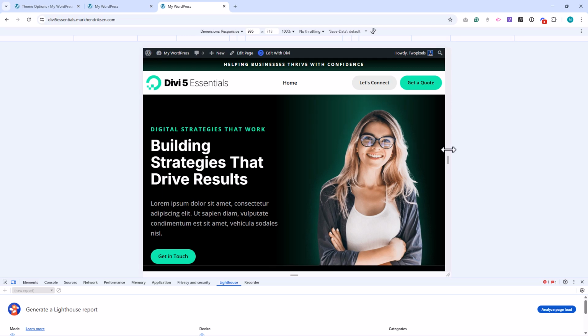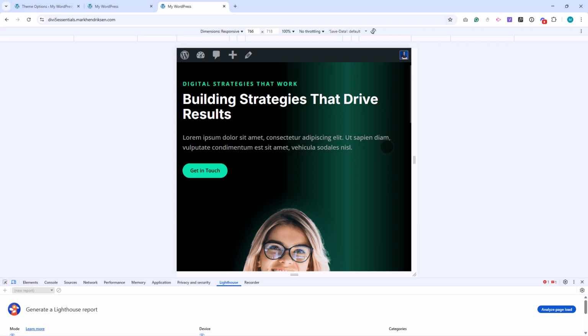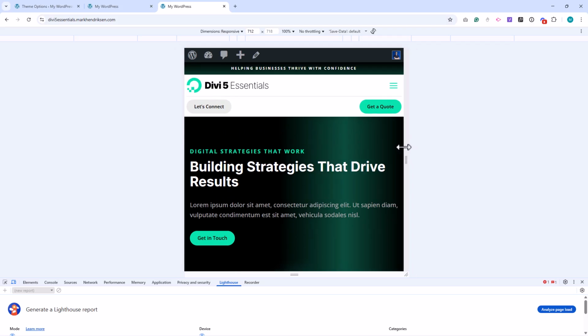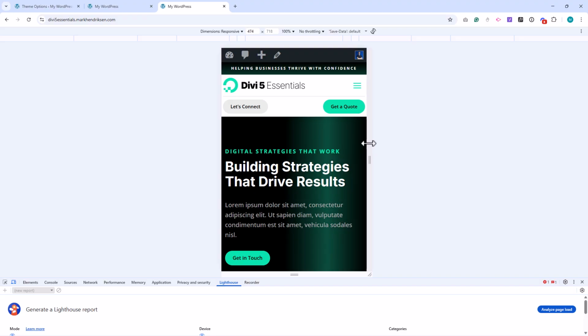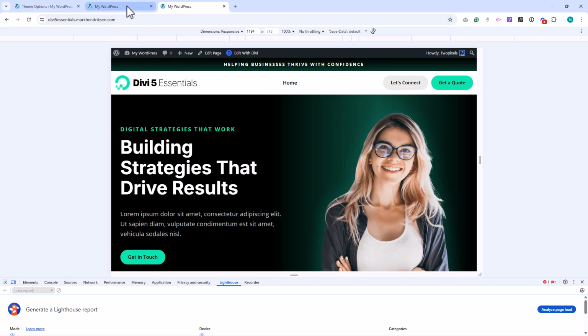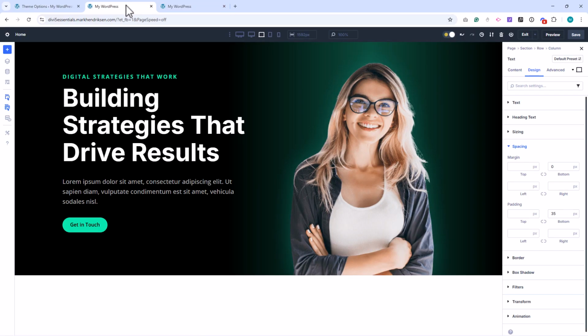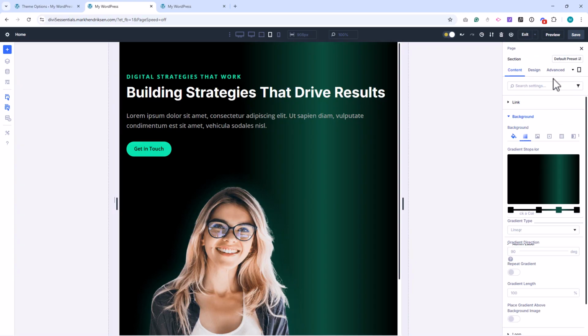As I shrink the screen, it looks pretty good, but a few things need adjustment. The gradient background doesn't scale well on smaller screens. The top padding is a little too much on mobile, and the supporting text looks a bit oversized. We'll fix these step by step. First, the background. On tablet and mobile views, I'll simplify the gradient so it's just black. This keeps the design clean and avoids awkward color overlaps behind the image.